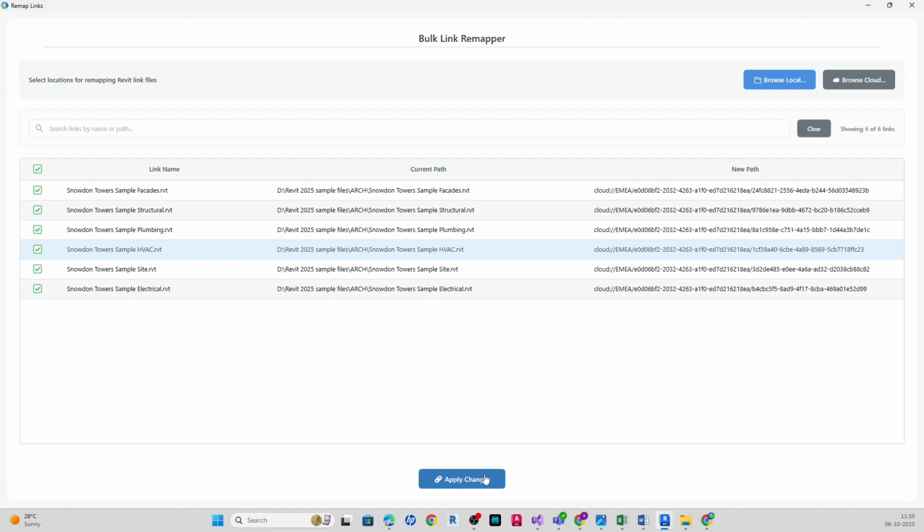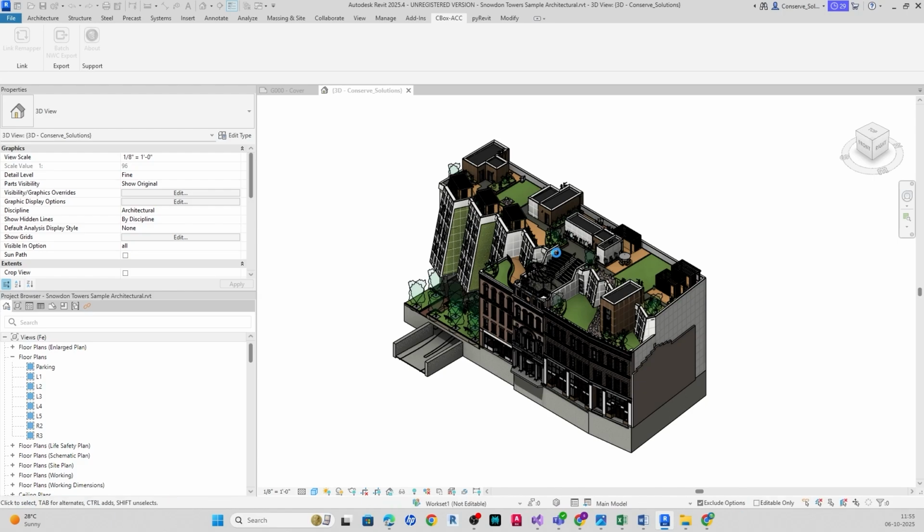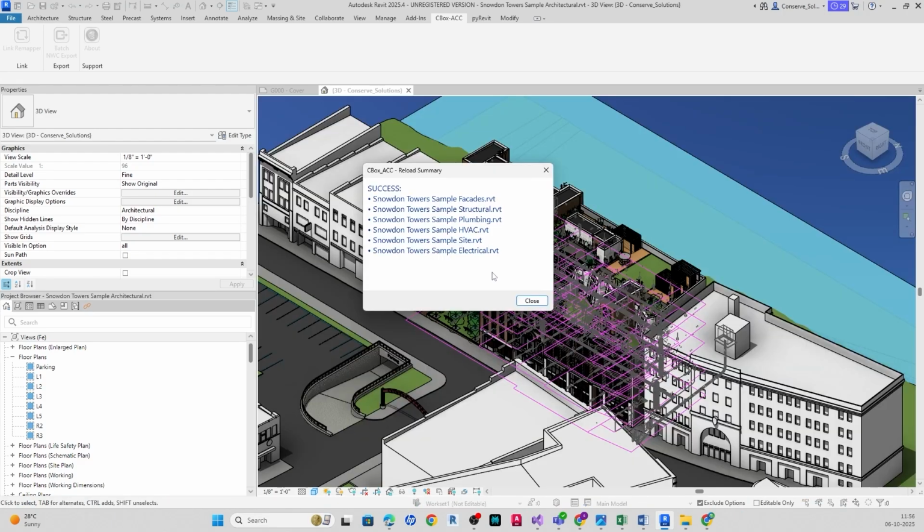Finally you're going to see the path where your files are being remapped. Once you ensure the locations and the selected files are correct, you can apply. Then you will have the reload summary, showing the project is a success and what all the Revit files have been mapped. You can see the files like facade, structures, plumbing, HVAC, and everything whatever you selected. So this is how the LinkRemapper works for the cloud part.